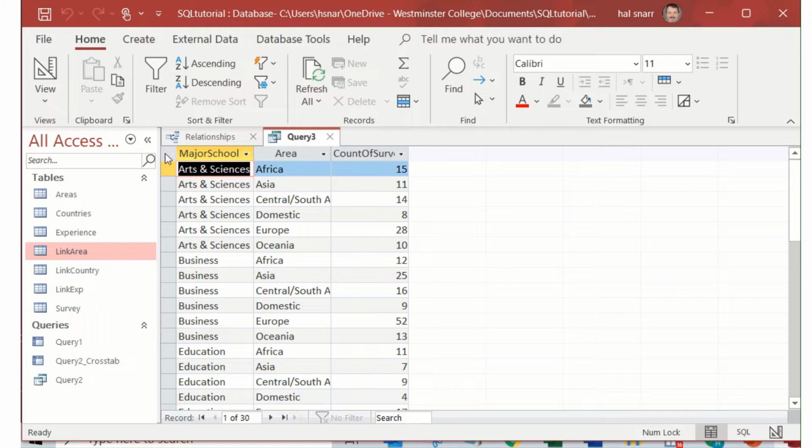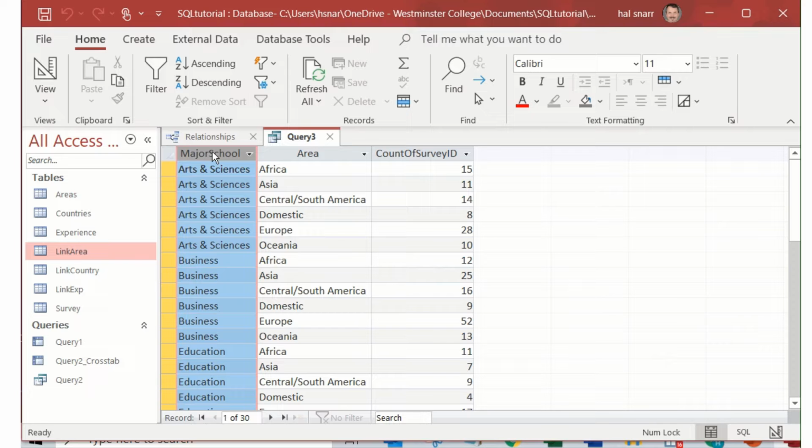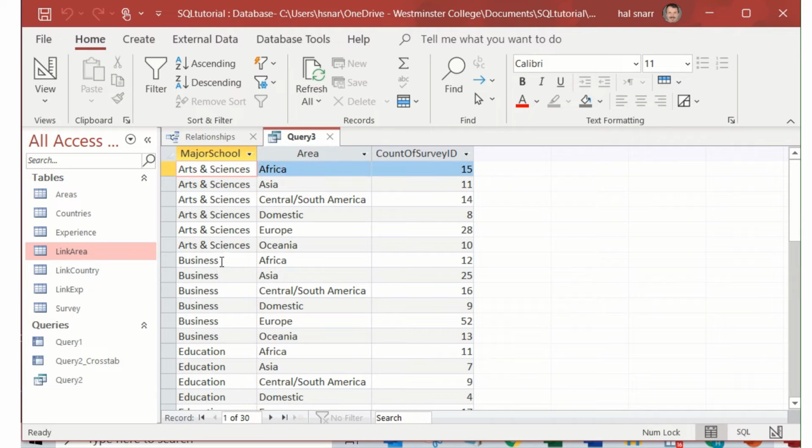Okay, so if I click this area here, I can size it, right? So this table is not as compact as a pivot table, right? Because we could definitely pivot on major school. We could make each one of these a column header, and make each one of these a row header. So we could actually pivot major school into a pivot table, right? But we're not going to do that. Also, this is a little wordy here. So I'm going to go back to design view.